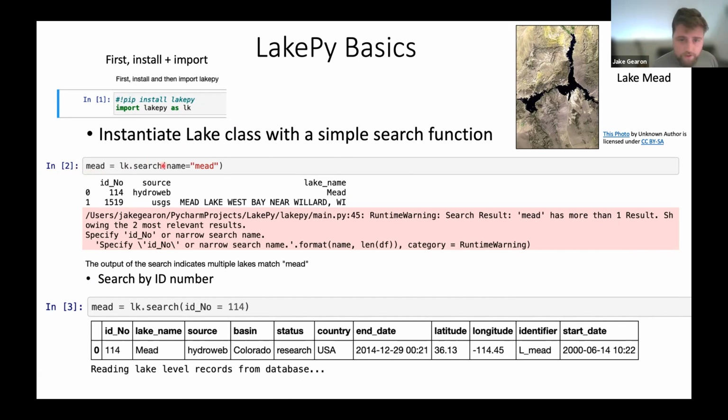So we start our search off just by entering a name. I'm going to go for Lake Mead in Nevada. And so it will be as simple as this. You said Mead, this is my variable, equal to lk.search, and then I specify a name. And so if you do what I did and you don't specify the ID number, but you just want to search with words, right, that will pull everything that matches that in the database.